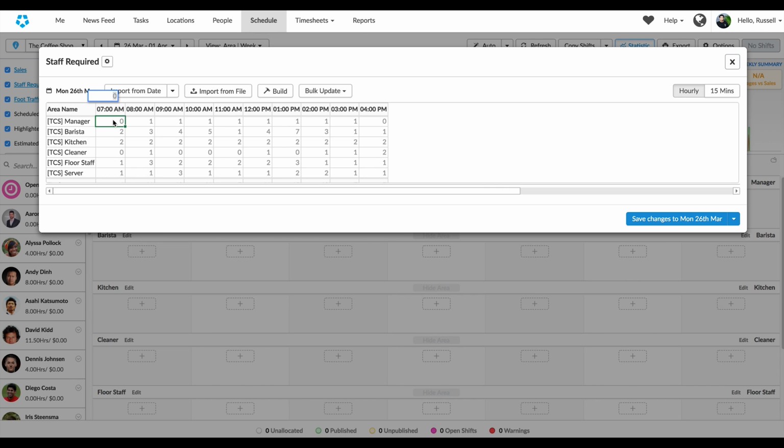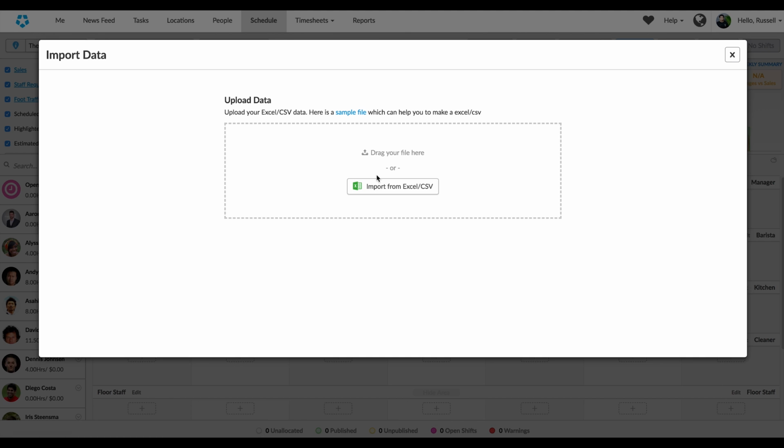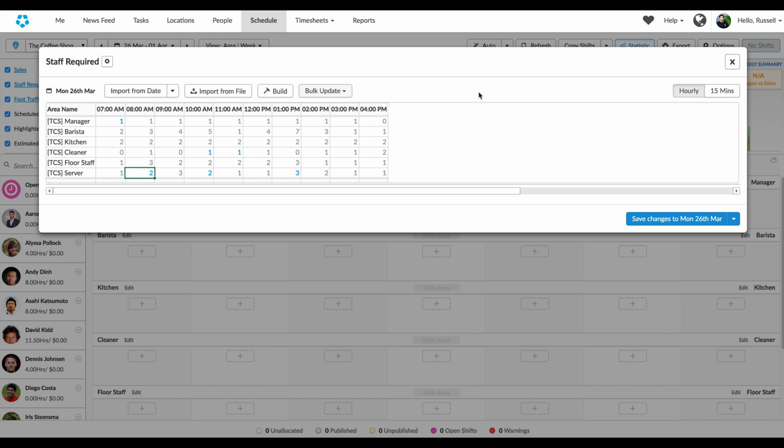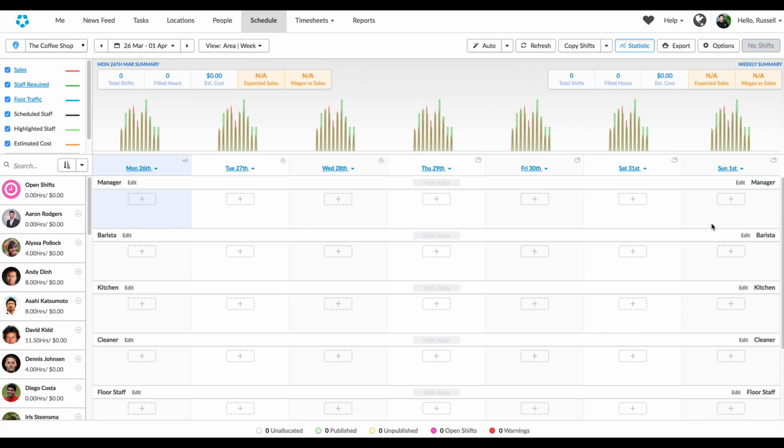Simply head to the schedule page and open up a demand signal and input the data based on your needs. This will help our system make the schedule based on your statistics and data. You can also import previous statistics, or you can upload a CSV or Excel file to fill in this data.